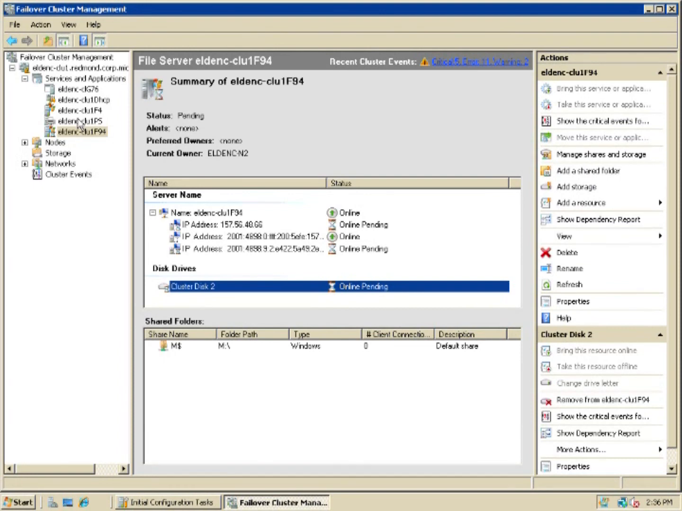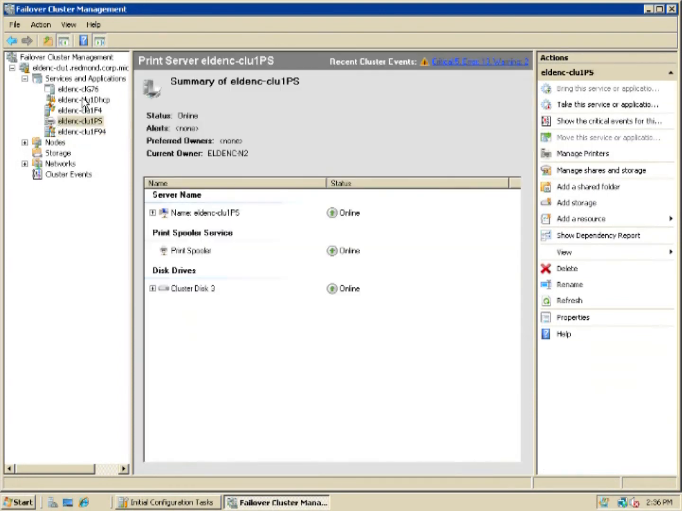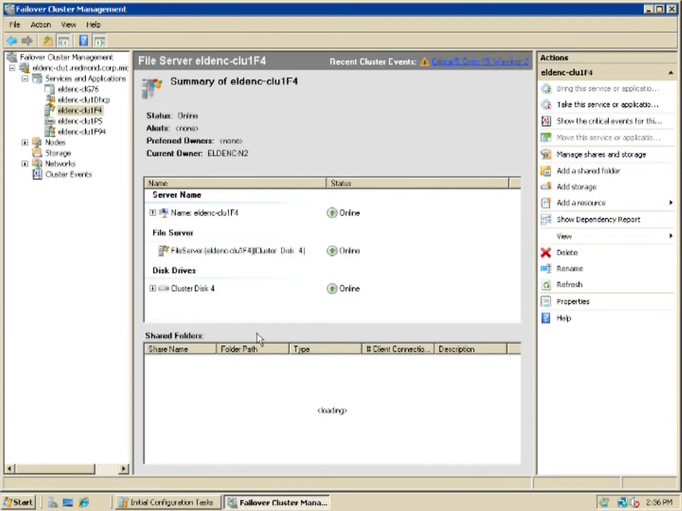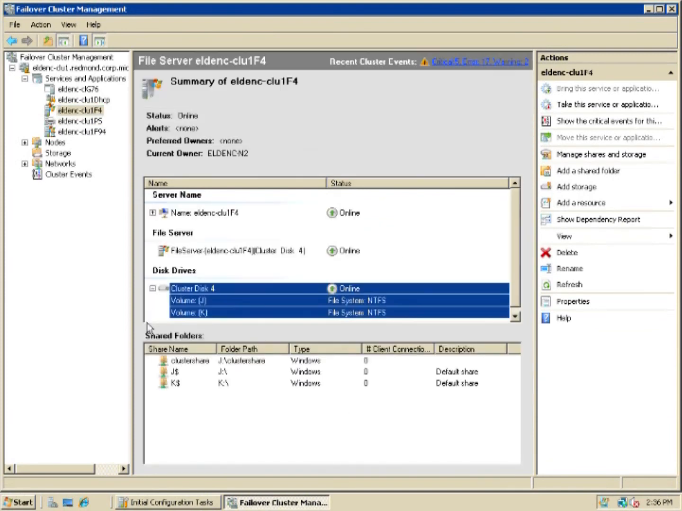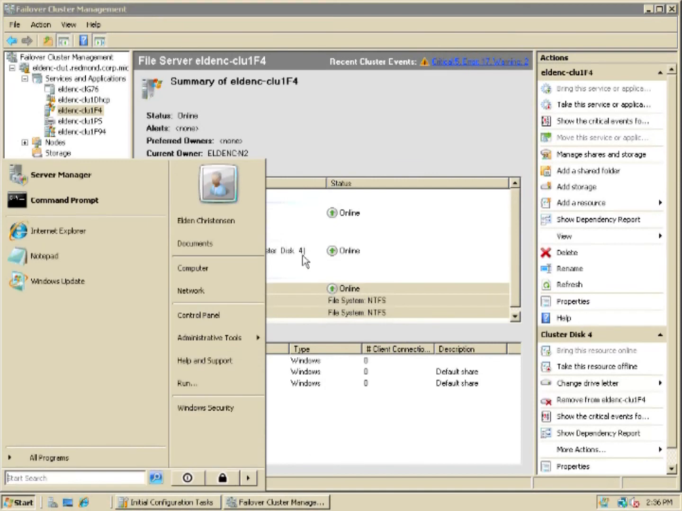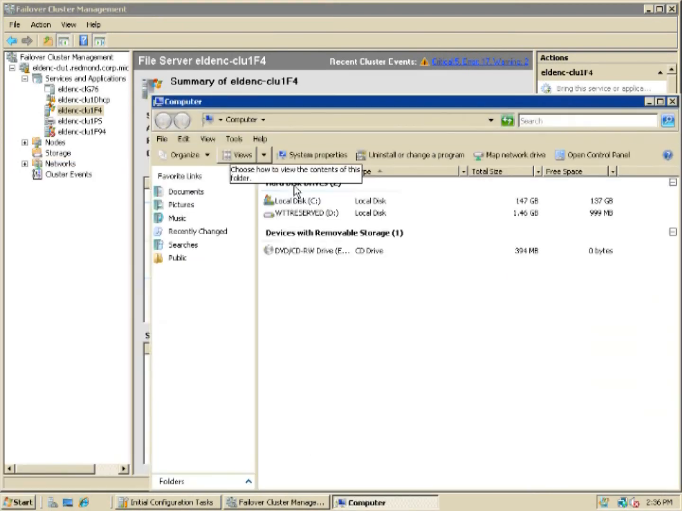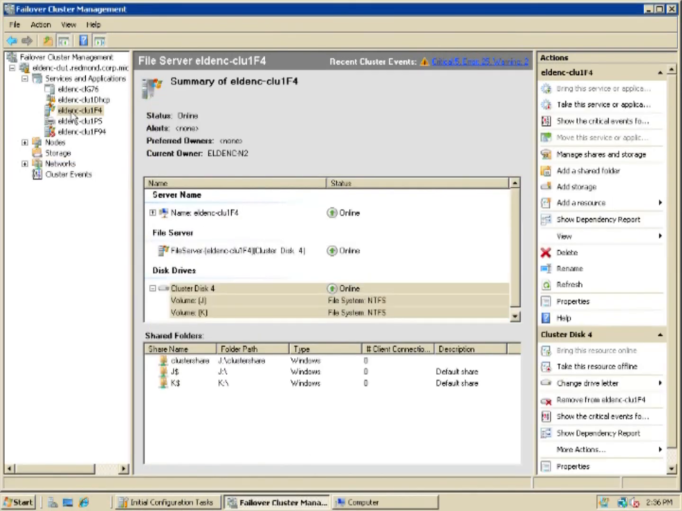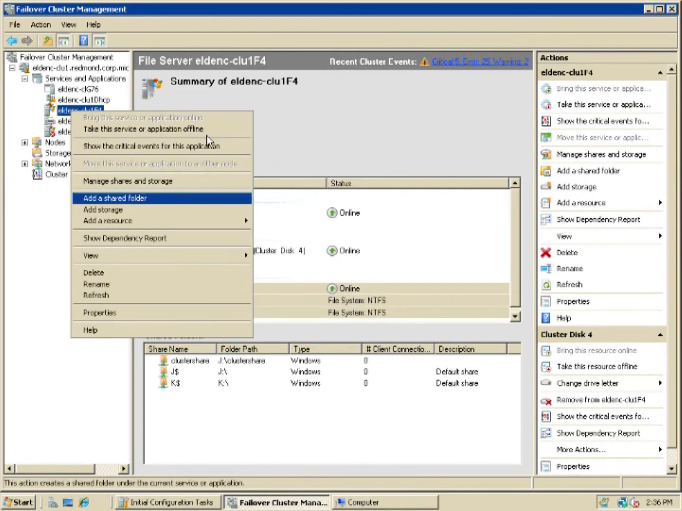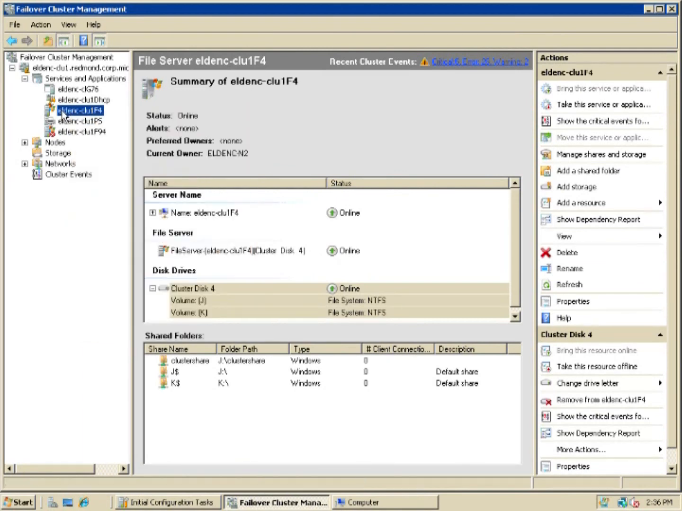So I can easily just pick one of these disks. This one's on node 1, so let's pick a different one. Here is one on this node, so we'll do this. Let's just pick disk J. And I'm just going to create a new share. I can just right-click on it and go share, and it will share out the folder. And you can see now it has the proper path.